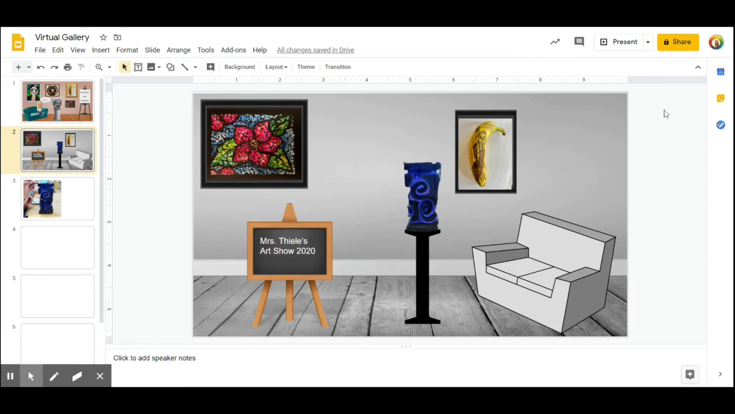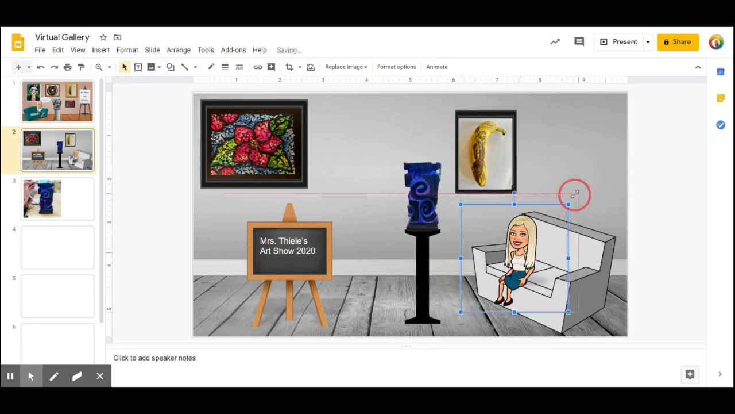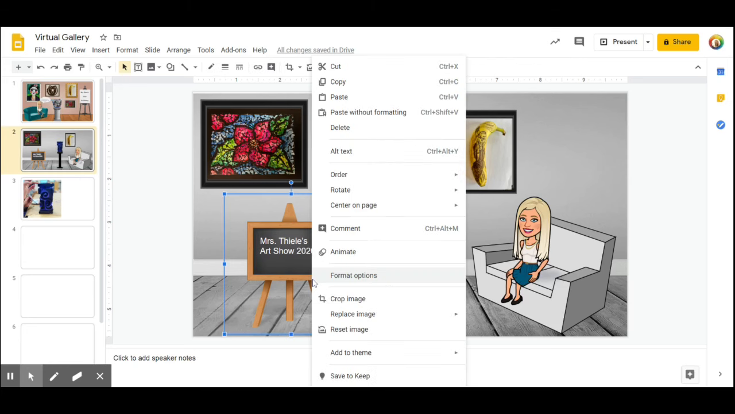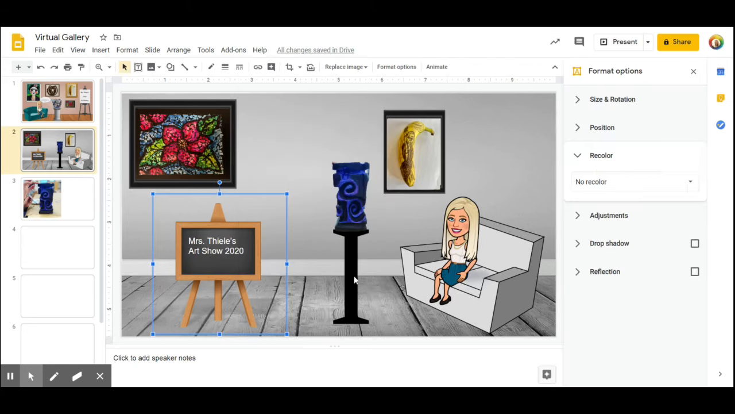Next, to personalize my art gallery even more, I'm going to add a Bitmoji of myself sitting on the couch. It's very easy to do this, but you do need to first download the Bitmoji Chrome extension. So search for that first, and then once you access that and log in and find the Bitmoji you want, you just copy and then paste it into your slide.